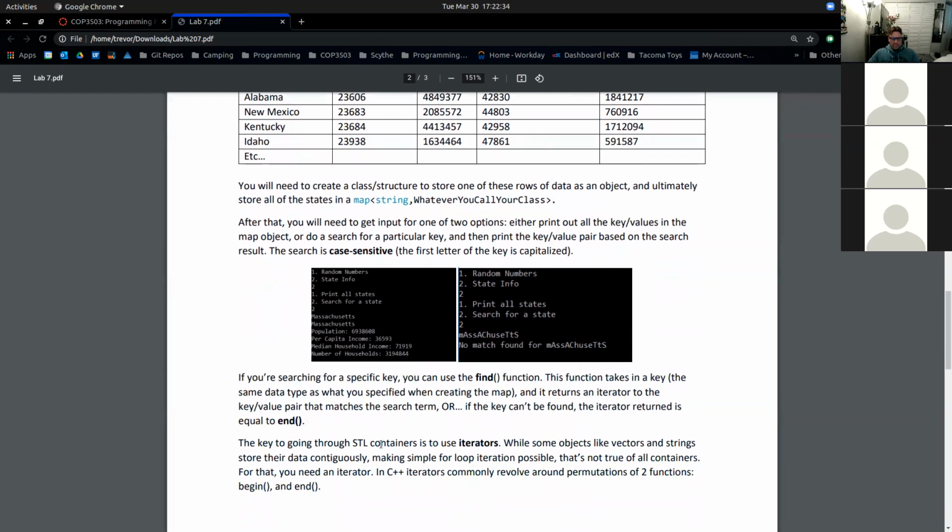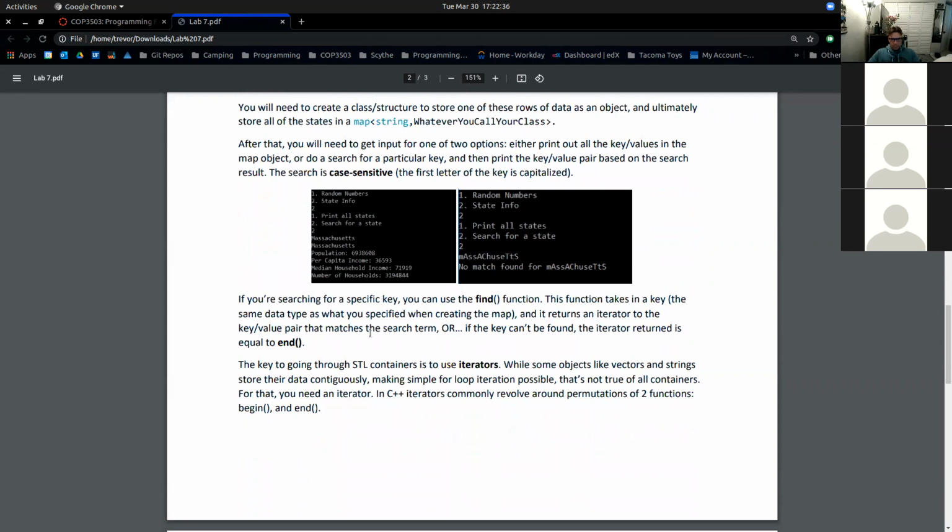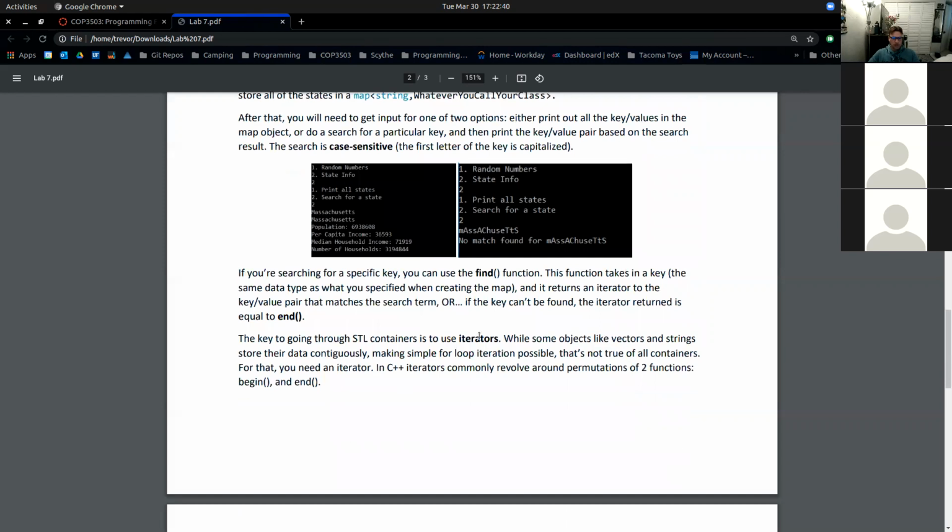So when talking about the keys, you can use the find function, and then you also need to deal with iterators, which I went over a little bit last week. I'm more than happy to go over it for you guys if you want to refresh. But basically, you're just going to make a loop that starts at the beginning and goes to the end while it tries to find a key value.